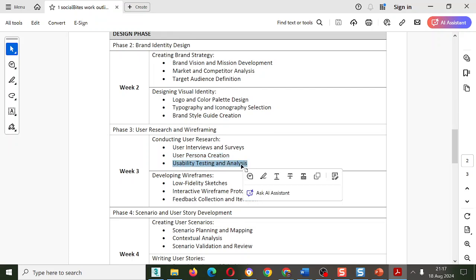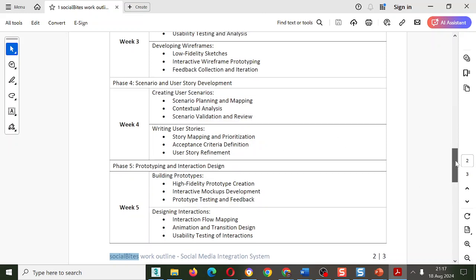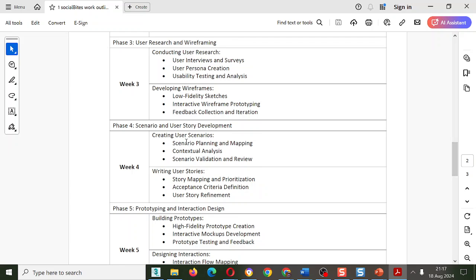Usability testing. So this we'll give to our client. Once you're done, we'll give it to our client to test. We train the client, and then we analyze the data when it comes. Okay. So this is important. And then we move to this one. Then we move to developing the wireframes.